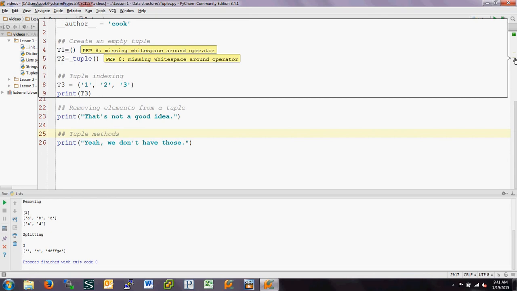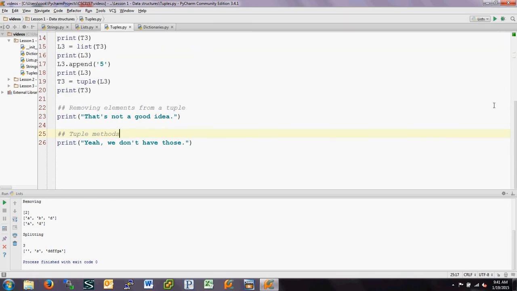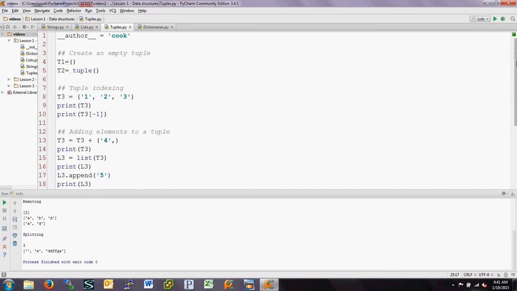Tuples have a very specific purpose. Again, we're going to go into that, but just not right now.